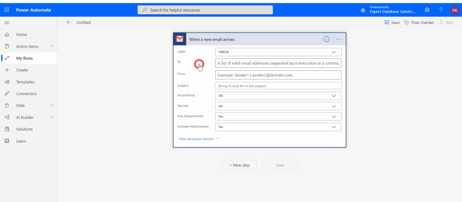We click on Advanced Options and here we will add our criteria. The criteria is that the subject has the text Check Inventory. We can add more if we like, but I'm going to keep it simple for the moment.